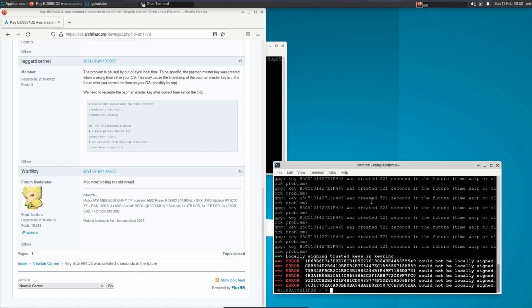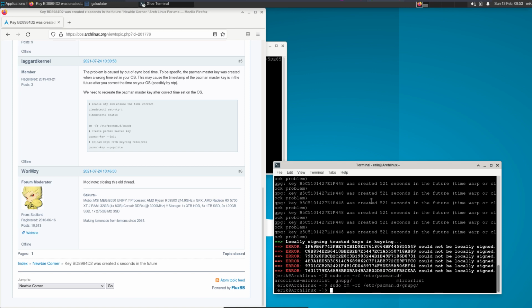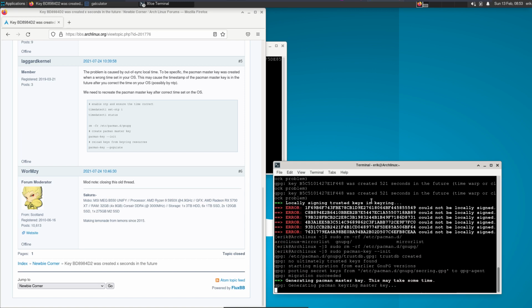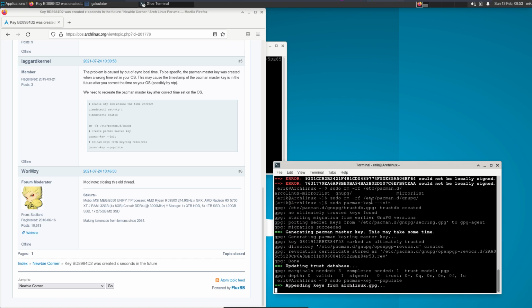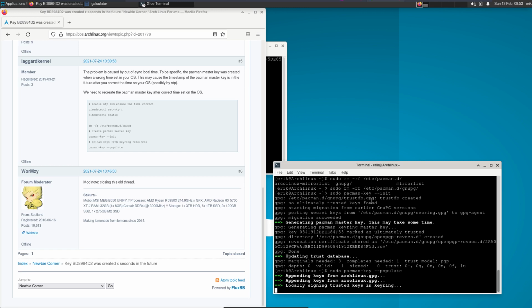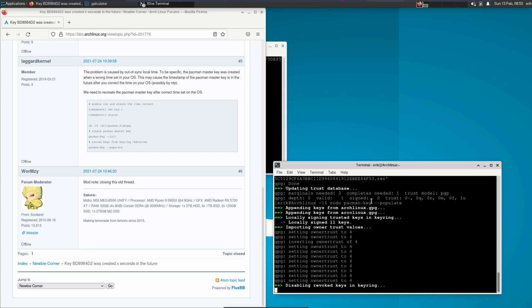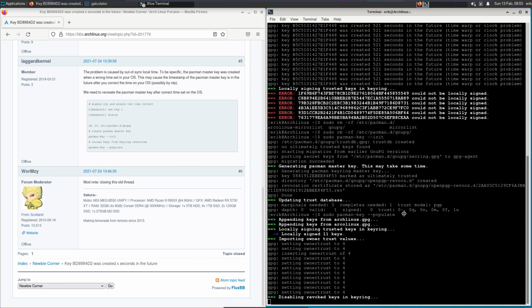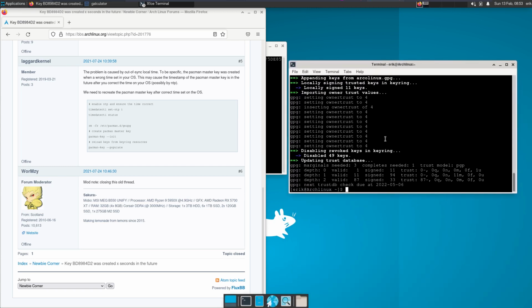Let's go for the deletion of everything. Pacman is going to be gone. I am going to remove recursively and with force everything that's in pacman.d in the folder gnupg. That's gone. Then I'm going to initialize everything, and I'm going to populate everything. I guess I should have done this sooner. These are probably our keys. Looking good, right? Looking good.